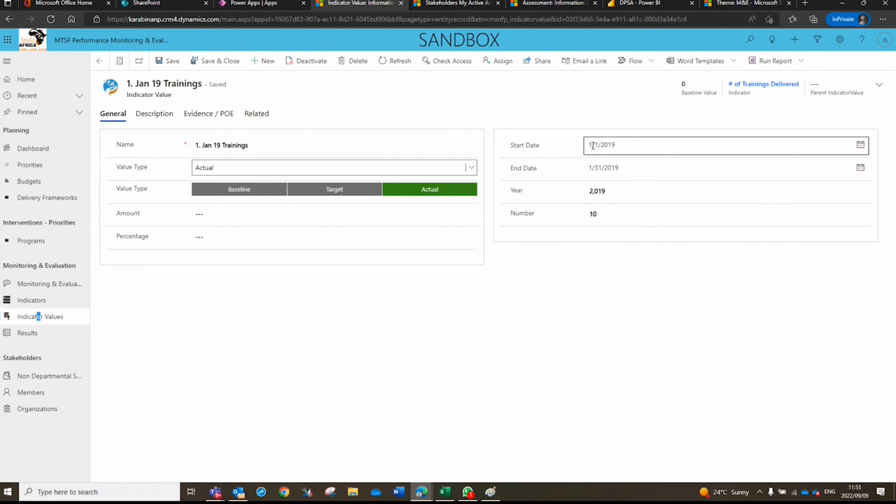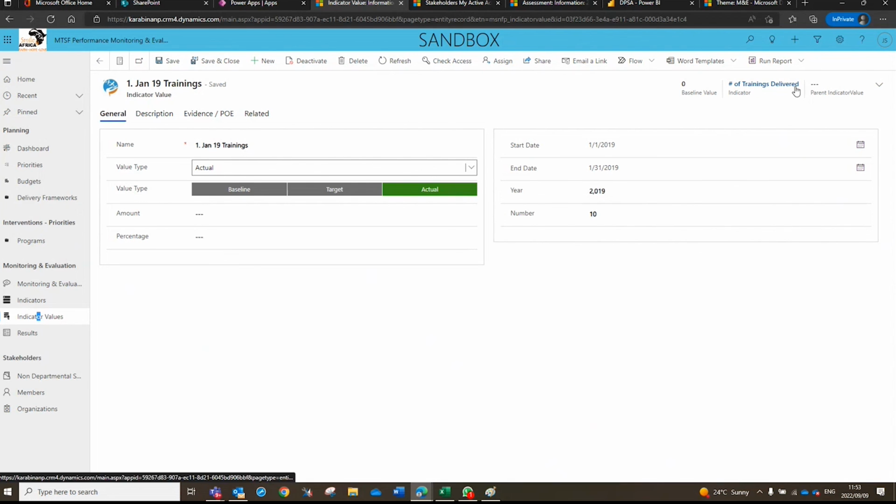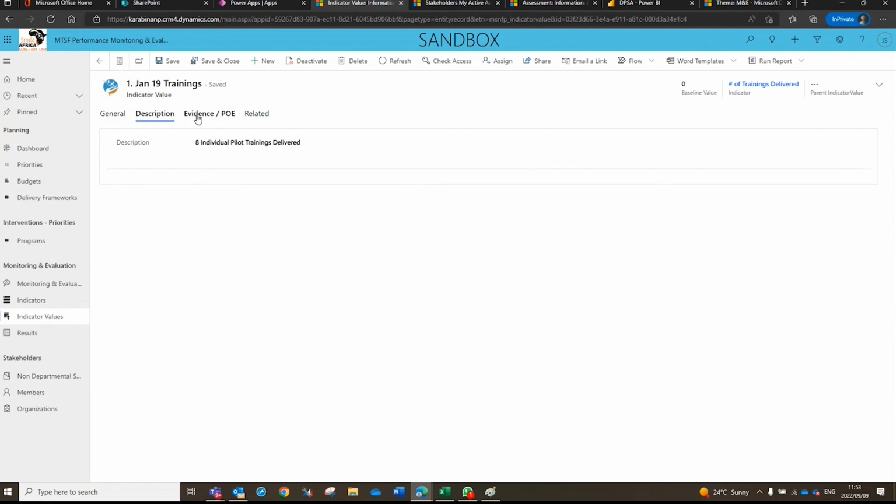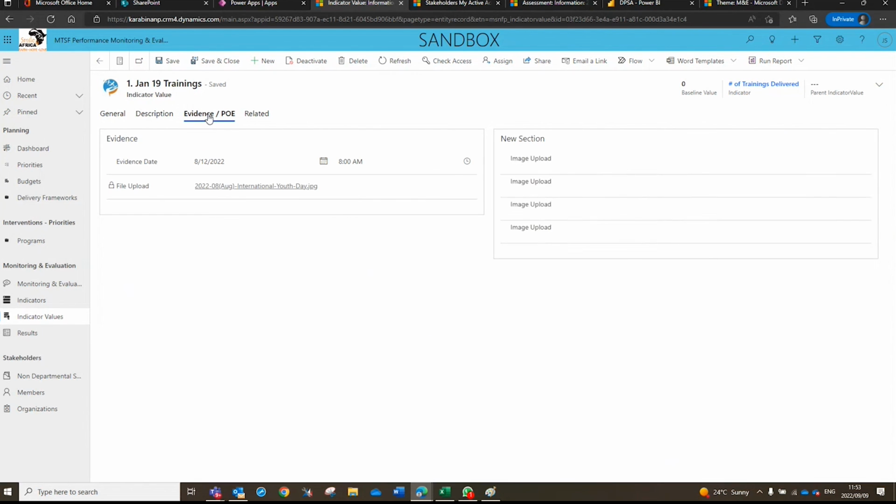The number is for the period 1/1/2019 to 31/1/2019. We can see the year there being indicated, and I can see there's my parent indicator, which is the number of trainings that this belongs to. As we go through the year, we'll keep capturing these values and aligning them, and that would indicate at the indicator level whether we are moving forward, sideways, or not moving backward with regards to results and delivery, and then a description thereof. And then lastly, evidence.